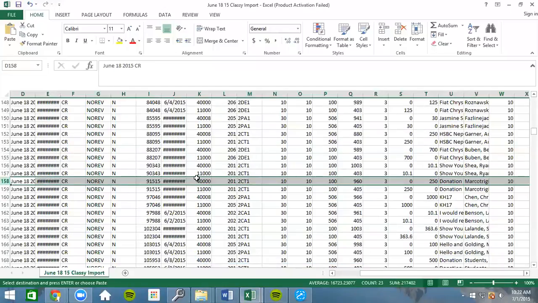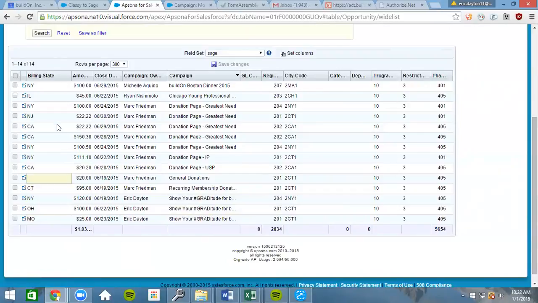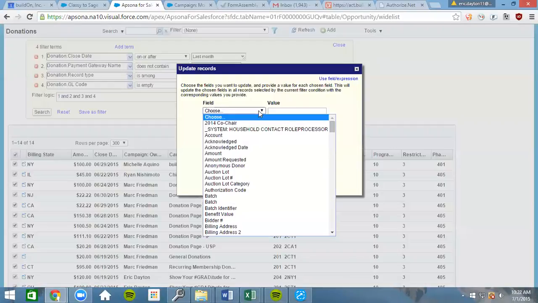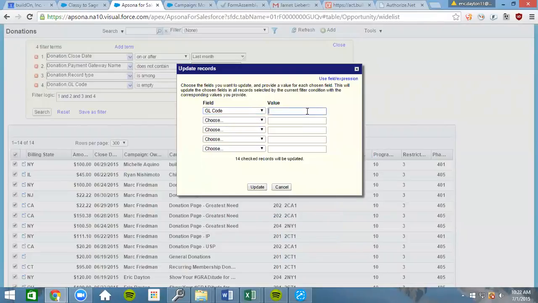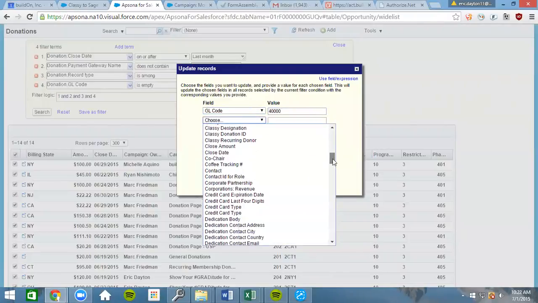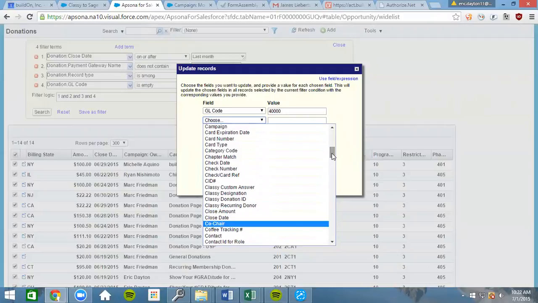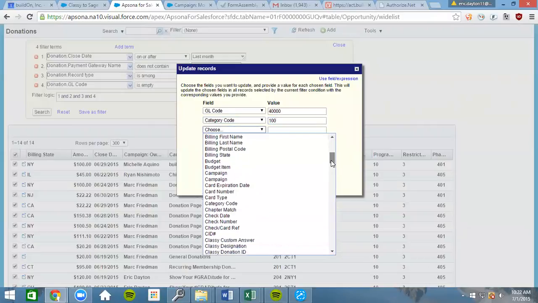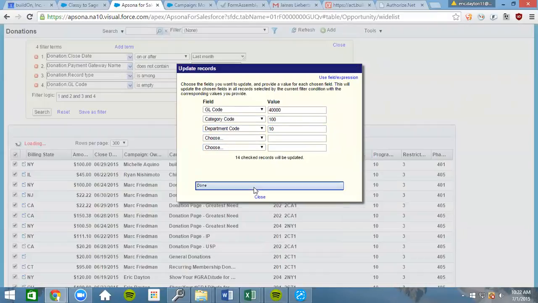And here we've got 4,100 for the category code and 10. And that's actually going to be the rest of these. The GL code is 40,000. The category code is 100. And the department code is 10. And then update.